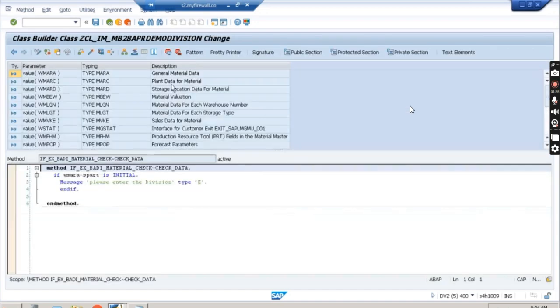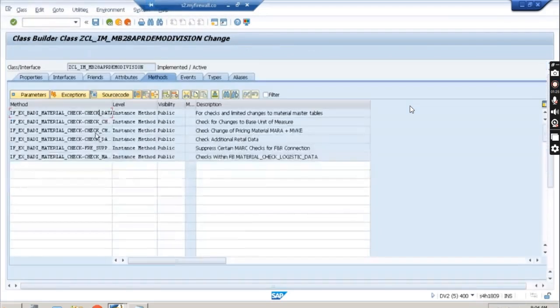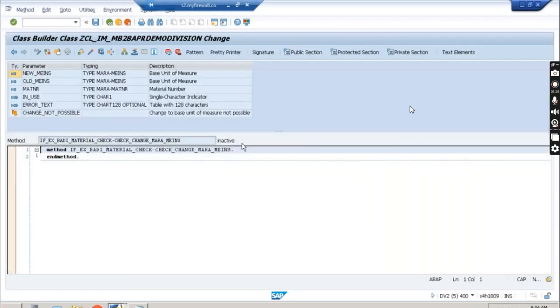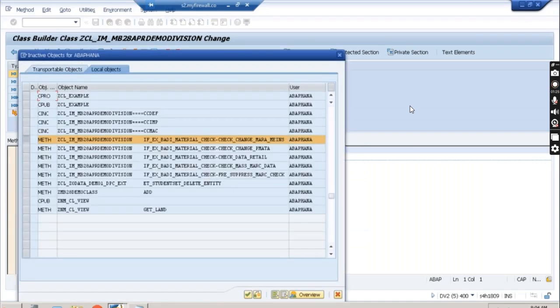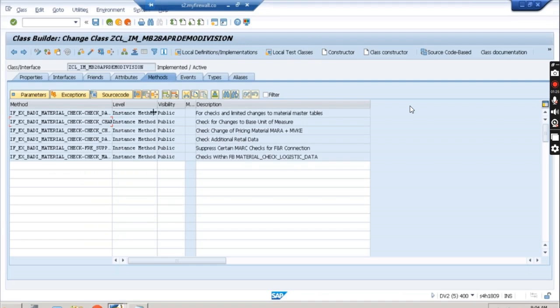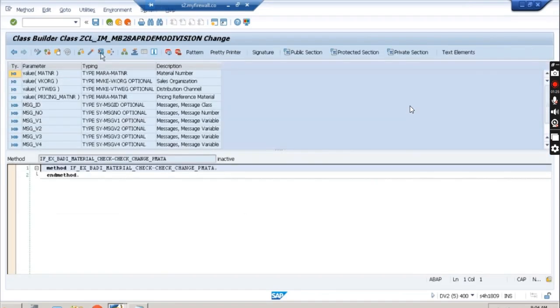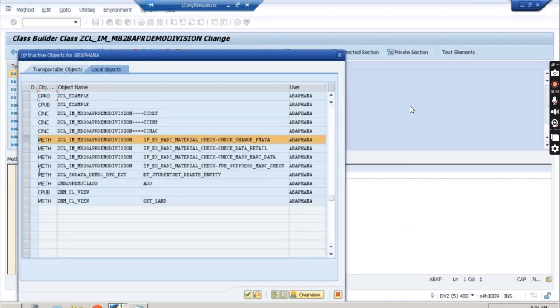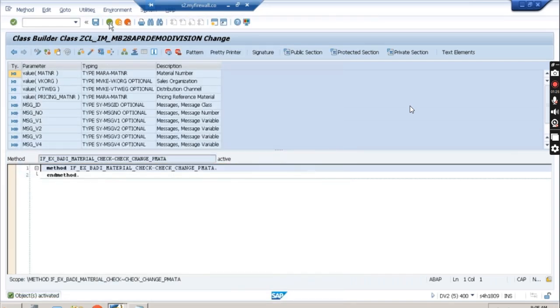So what I will do, check data I have already activated, right? Again, you can go to this second method and it is showing inactive. Once again, just activate it. No need of writing any code, but you just have to activate. So what I will do, I will select all these methods in one go, all these methods which are not activated, and everything which I'm able to see in terms of my demo division, everything I have selected in one go, and I'm going to activate. Okay, and everything is activated now.